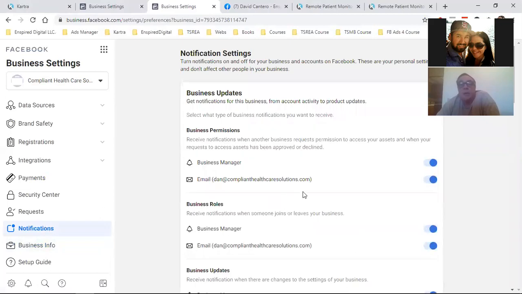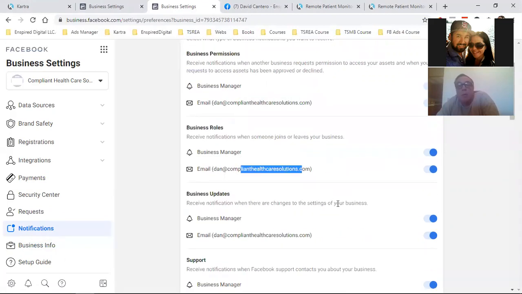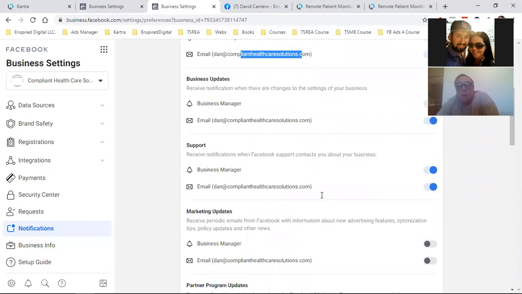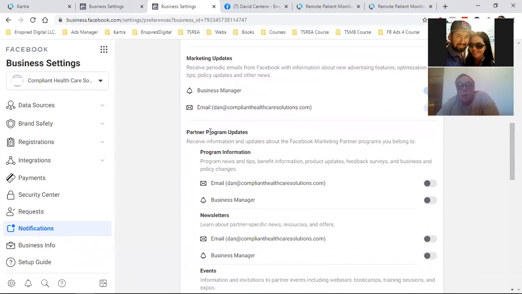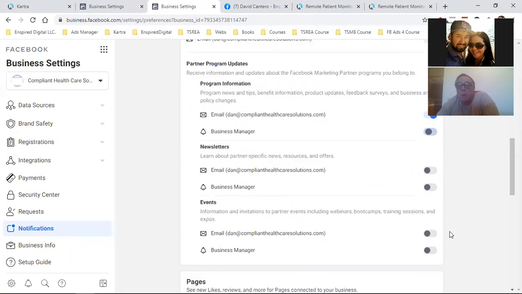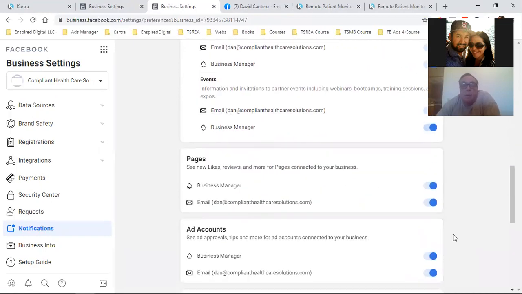You don't want to be notified with a bunch of random stuff, but you want to make sure that the email is verified. That's the business permissions. Only this email has permission. That email is under the business roles. That email, business updates. So any type of emails, marketing updates, we'll just turn those on as well. Partner program updates. I don't want you missing anything really from Facebook. If they're going to send you something, like a newsletter, start to read everything from Facebook, because they're not sending junk. They're sending everything that pertains to running your business successfully on Facebook.